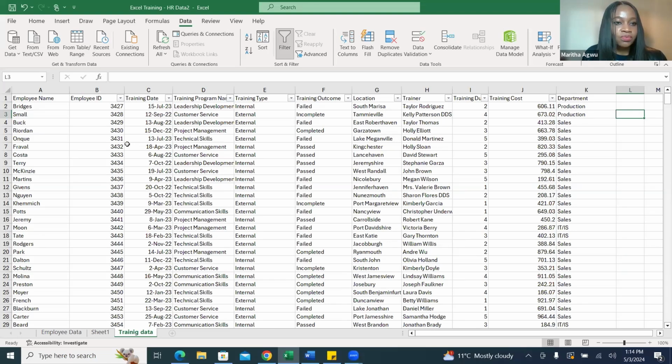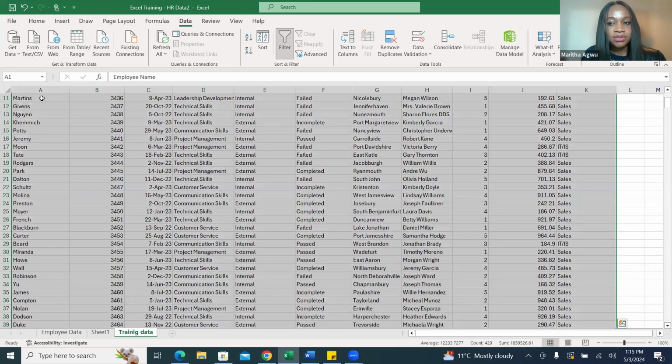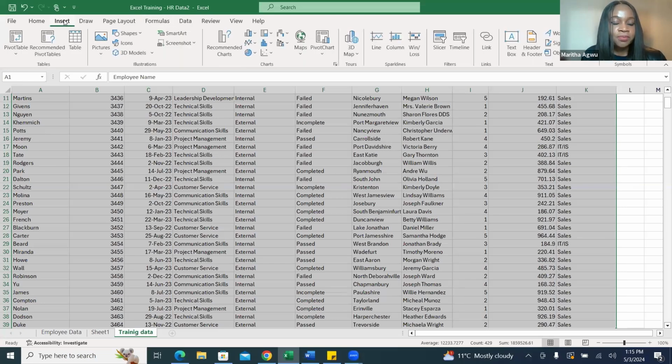All right, so let's quickly insert a pivot table. We can select our data. Control A highlights your data. And we insert a pivot table. So we go to insert and we click on pivot table.